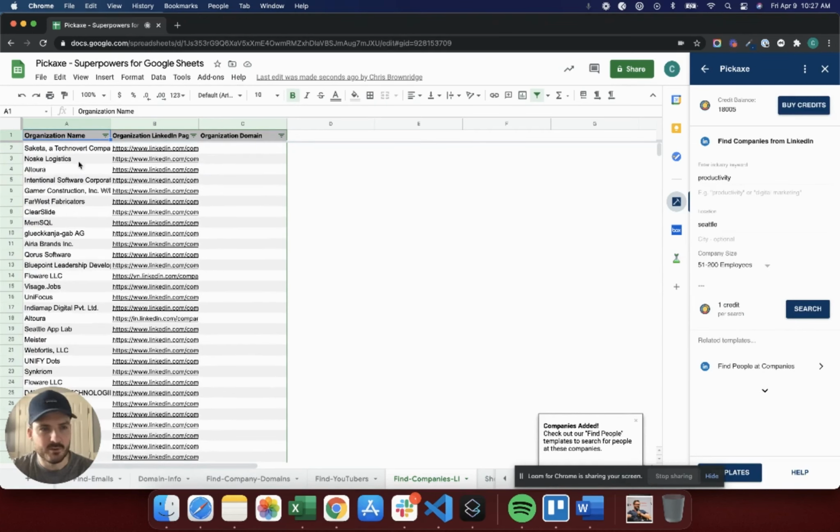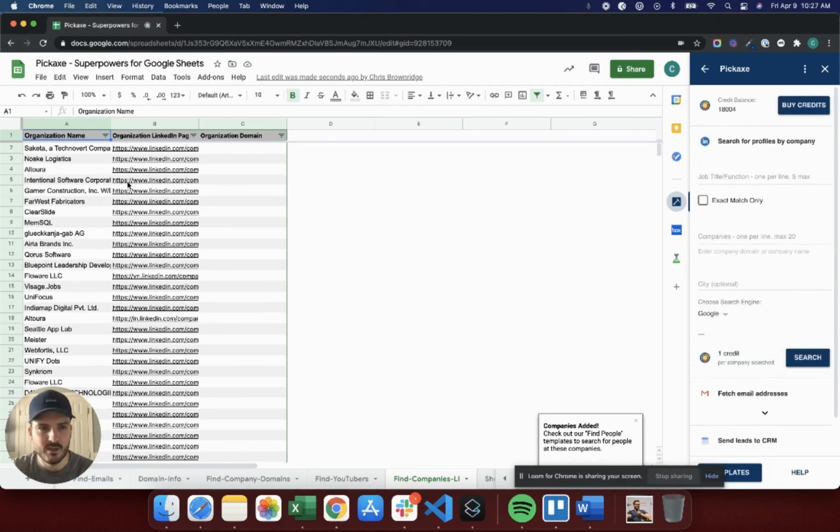At that point, you can use the names to find people at those companies. So the first template I showed you, you can copy these across, add the companies in here, and search for specific job titles or functions to find prospects at those companies.